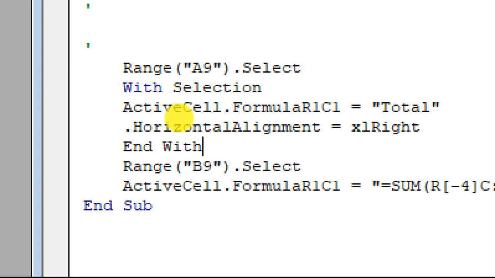We're working with a cell called A9. Notice that it's in parentheses and quotation marks, so it's a specific thing. We could tell the computer to write something and we will, but in this case we want the computer to find it. Dot select. That means go find cell A9. Now, within this little box of with and end with, do all of these things to the same cell.